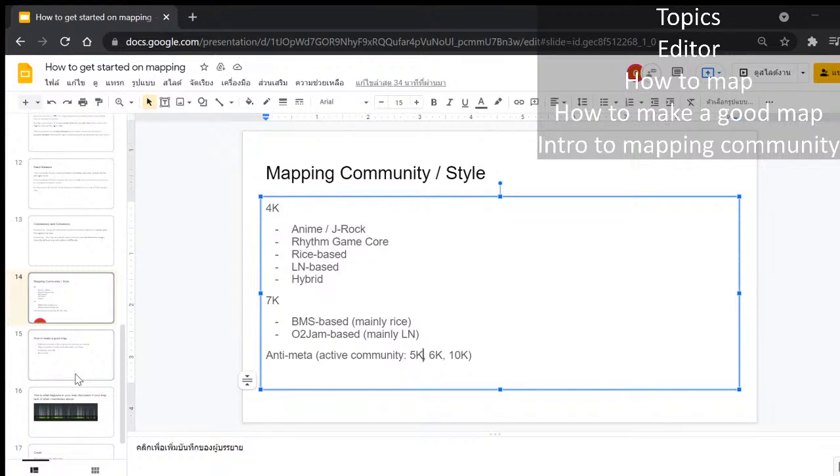Basically these are called anti-meta because they are not popular overall for their player base, but they're very niche, and their community is quite strong. For 6K and 10K at least, there's a specific Discord for them, and I know 10K people really want to rank their stuff a lot. It's just that not a lot of BNs can play 10K, so it's really tough for them to break through that barrier.